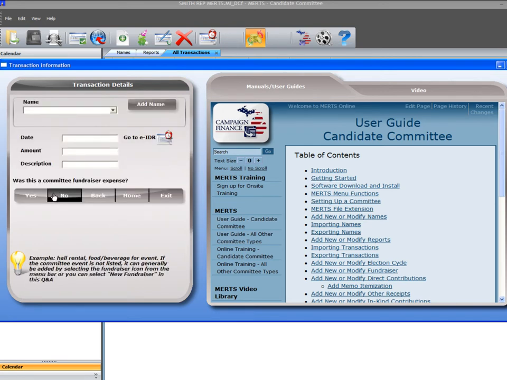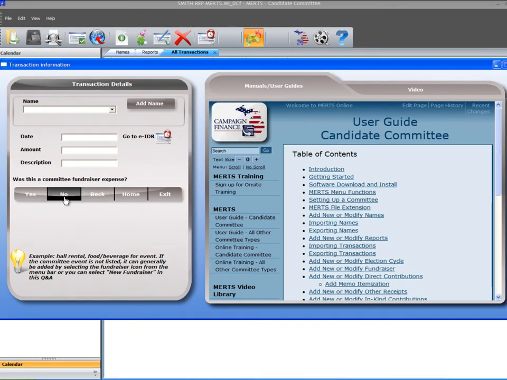The next question is, was this a committee fundraiser expense? If the answer is yes, you will be prompted to select your fundraiser or add a new event. Select No to continue. The next question is, was this an incidental office expense? Incidental office expenses are only to be entered if the candidate is currently holding office and is making an expenditure incidental to holding office, such as paying office rent.